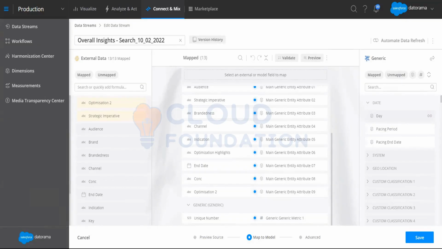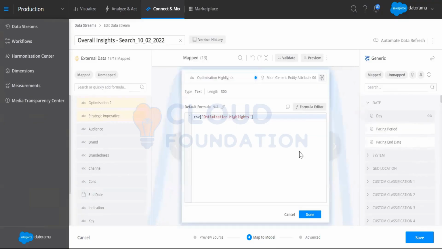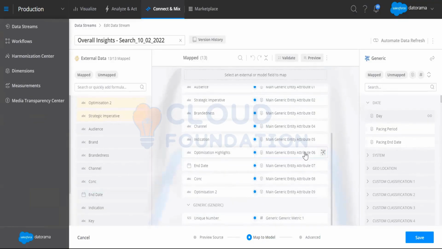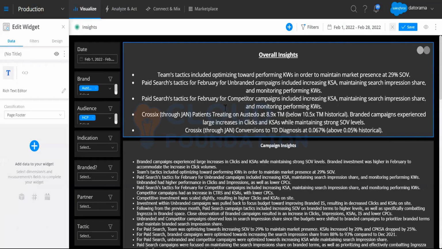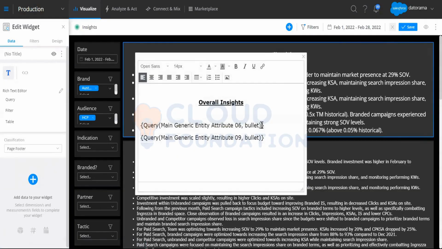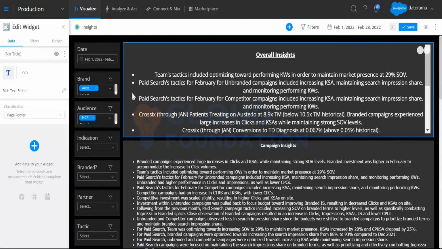So what I do is I divide my columns into two, though in this case that is not done. But what we have is two columns that are mapped, and both these columns are mapped as generic attribute 6 and 9. And when I have gone over here, I have declared 6 and 9 as the queries. When you do that, the text comes up, and we have used a bullet in our query so that data comes in bullets.